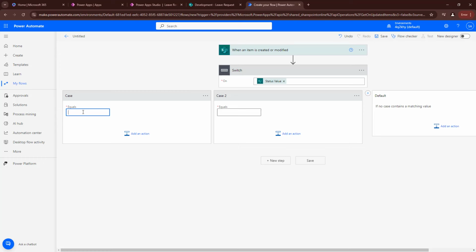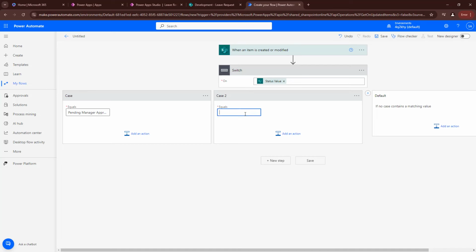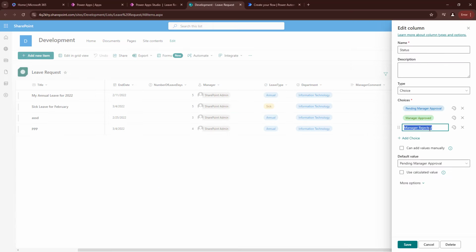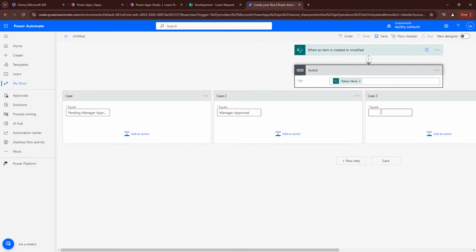So I'm usually very careful to just copy and paste that. Which means when it's pending approval, I can put the set of actions I want it to perform here. I would also go to when it's manager approved and put that here as well. And when it's manager rejected, I'll copy this and add an additional case and put that here. So yes, now we have that.